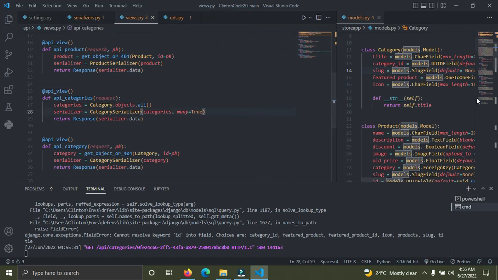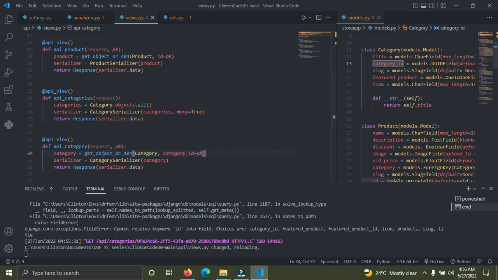The problem is from my views.py file. If you watch closely, I was trying to get the category by its ID. But if we check closely, there is no field called ID here. I called the field category ID, you understand? So just come here and place in category underscore ID. This is where the problem is coming from. It should be called category ID.